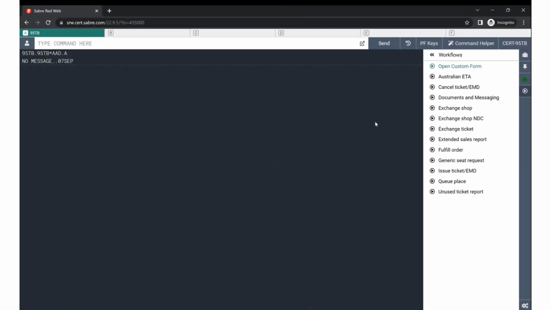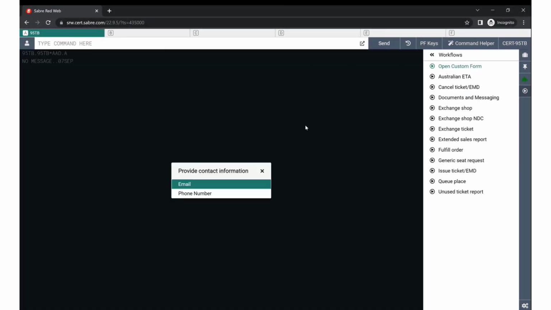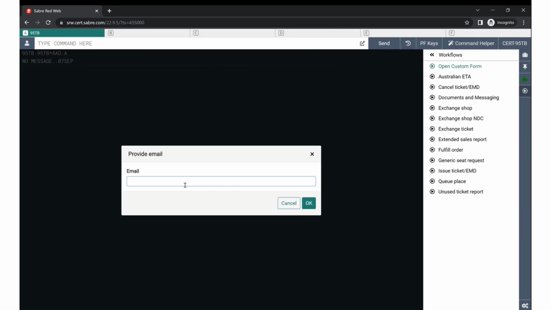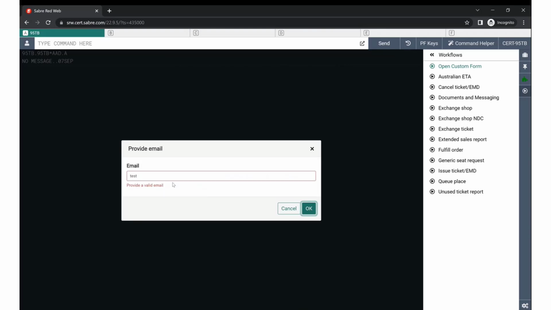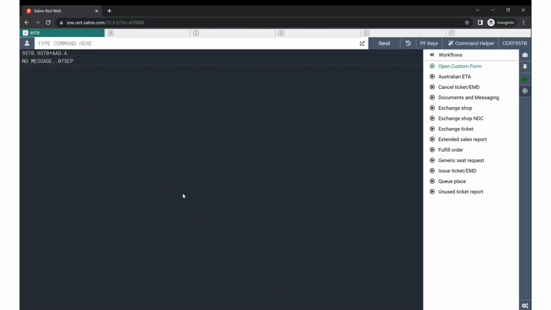Let's test our flow. We are starting with the menu. I can choose between email and phone number. Let's say I want email. After that, you can see a very simple email form, but with validation. So if I type in test and try to submit, you can see a validation error. But after providing a valid email, I am able to submit the form.